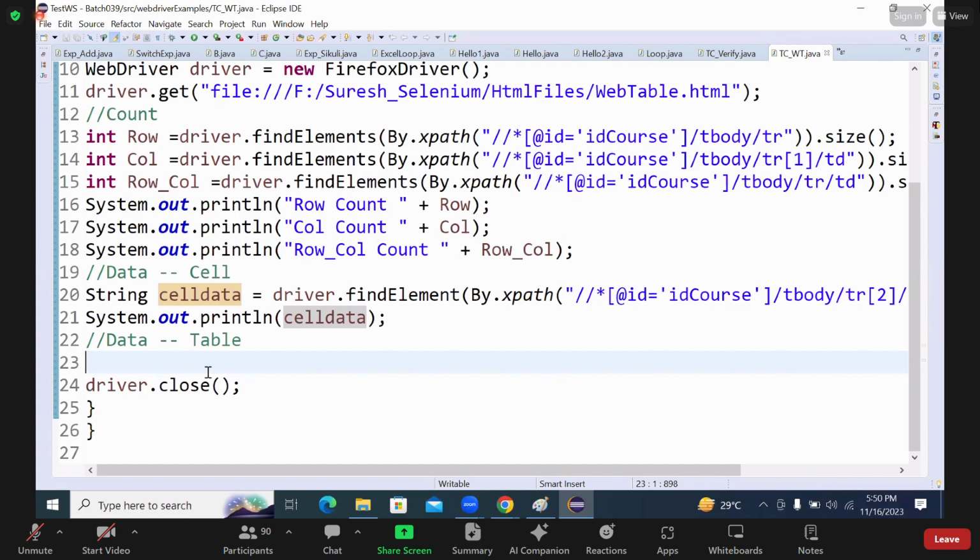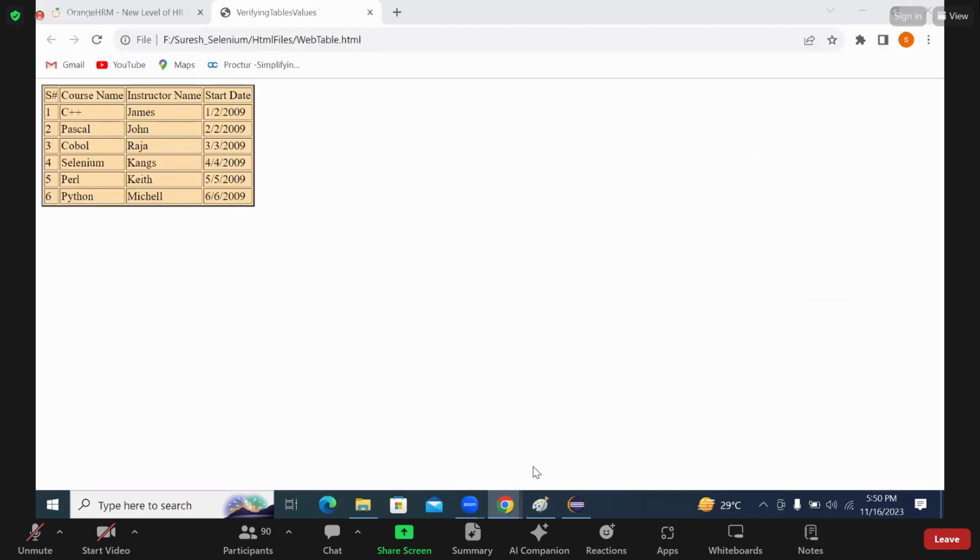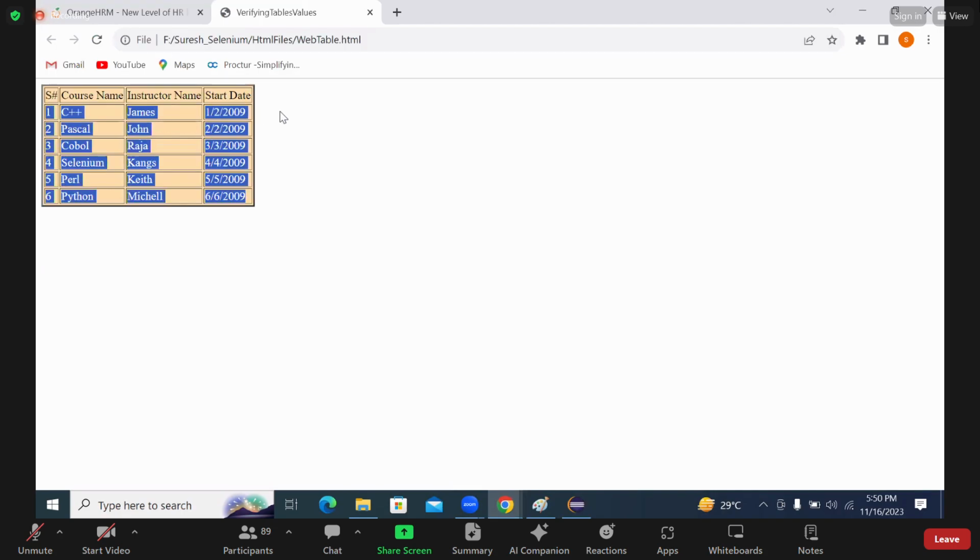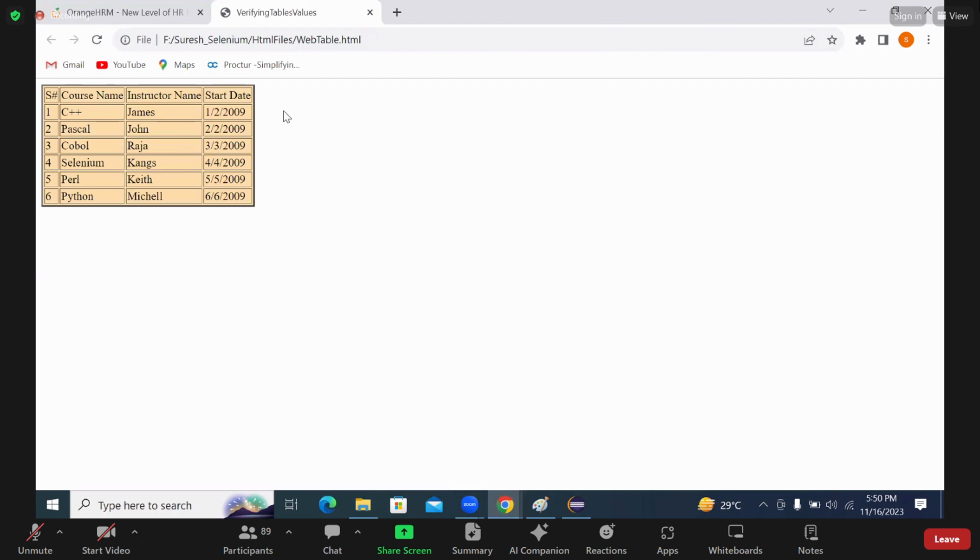In the same way, we need to retrieve the data from the whole table. First, we retrieve the data from the first row and then from the second row. We need to iterate each and every row, retrieve the data and print it. So how can we do that?